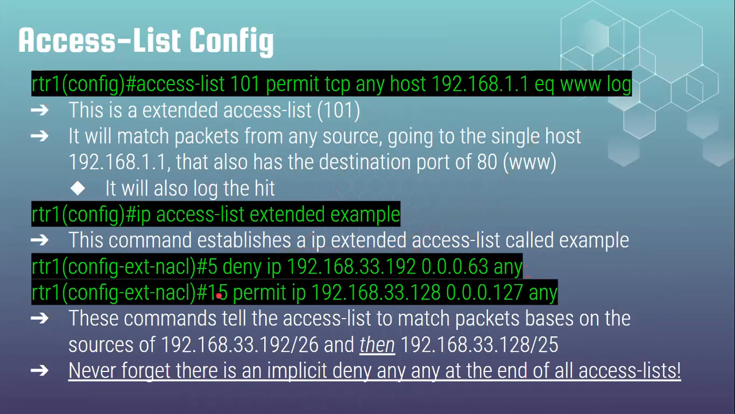And then we're going to have another line here, a number I specified myself. By the way, if I started typing things out like deny IP, and I didn't put a line number, it would number the lines automatically for me with 10, 20, 30, 40, 50, 60, okay?